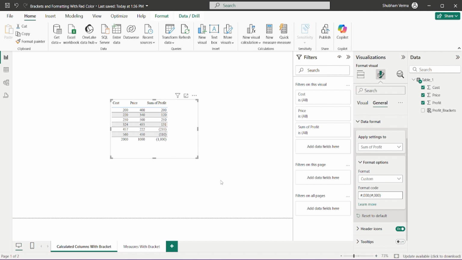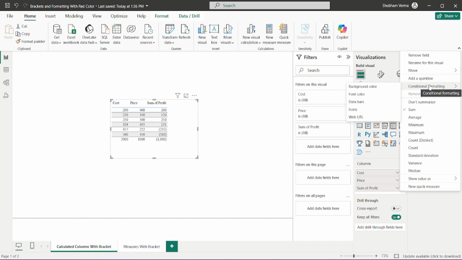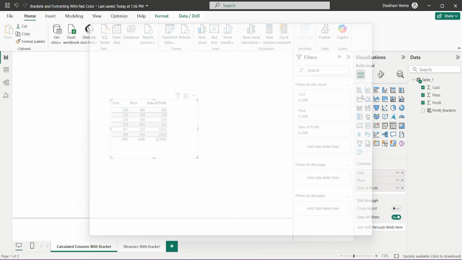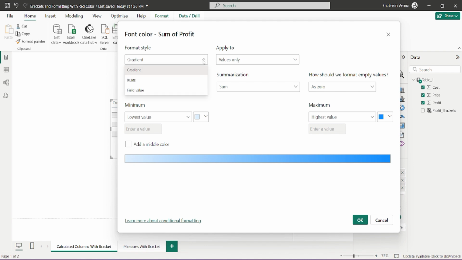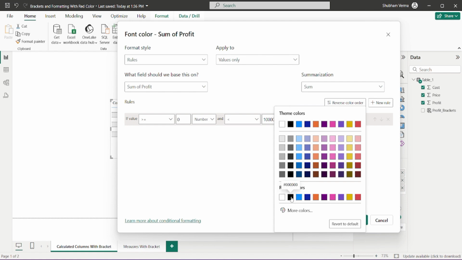So again you need to follow the same. Simply go here under this conditional formatting and click here under this font color. And under format style, guys, I'll select the rules. So firstly I'll change percent to number. And here I'll take the maximum value, let's say 1 crore. And I want to return this value as black color.